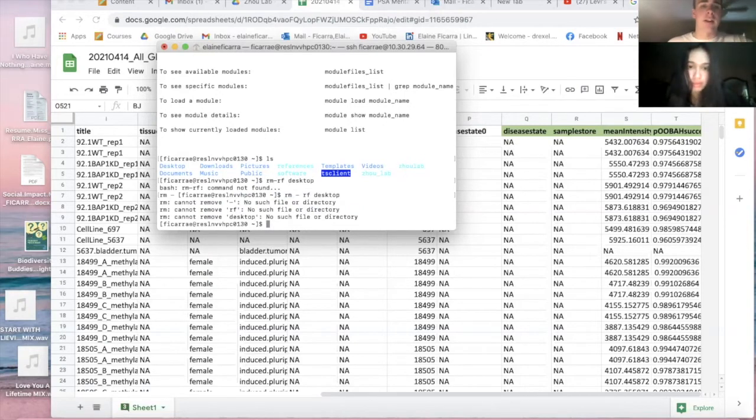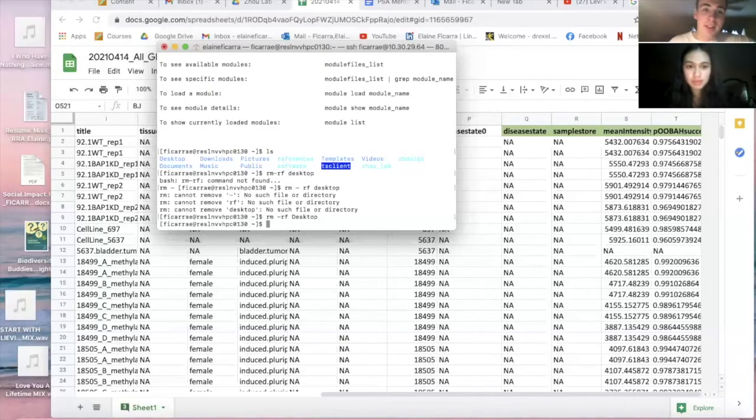Oh yeah, sorry. It's rm, space, dash rf, no space in between r and f. The dash indicates command line arguments, and then space, and then desktop, and it's case sensitive. Yes, you've removed the desktop. Now you have to do it again for the other ones.